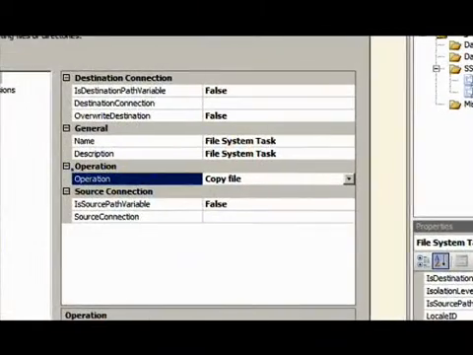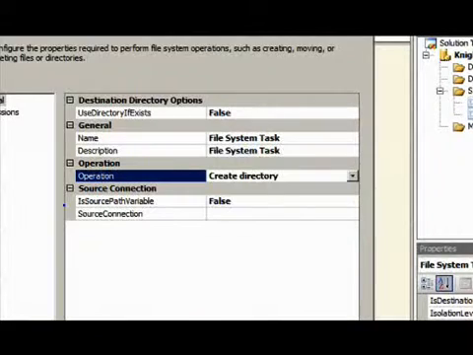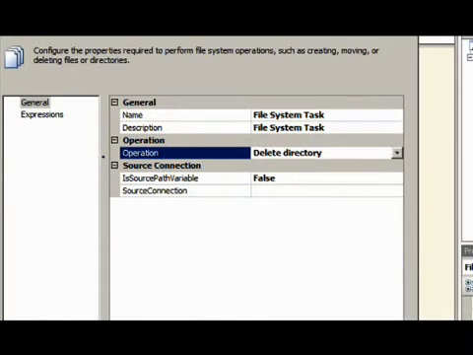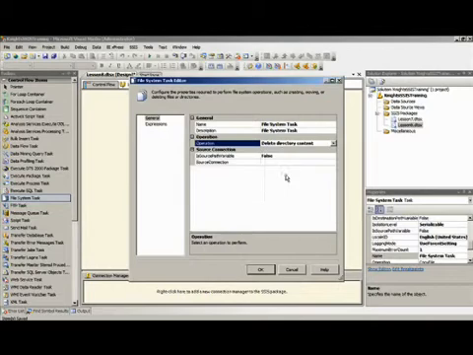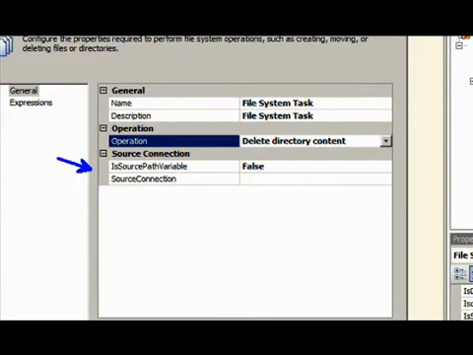If we select copy file, again we get a source and a destination. If we select create directory, we only get a source and not a destination, because we're simply going to create a directory at the source. We do have another property, use directory if exist, and this can be true or false. If we select delete directory, it will delete the directory in the source location, and again there's no destination. Delete directory content, again we only have a source, and it will simply delete the contents of the directory in the source.